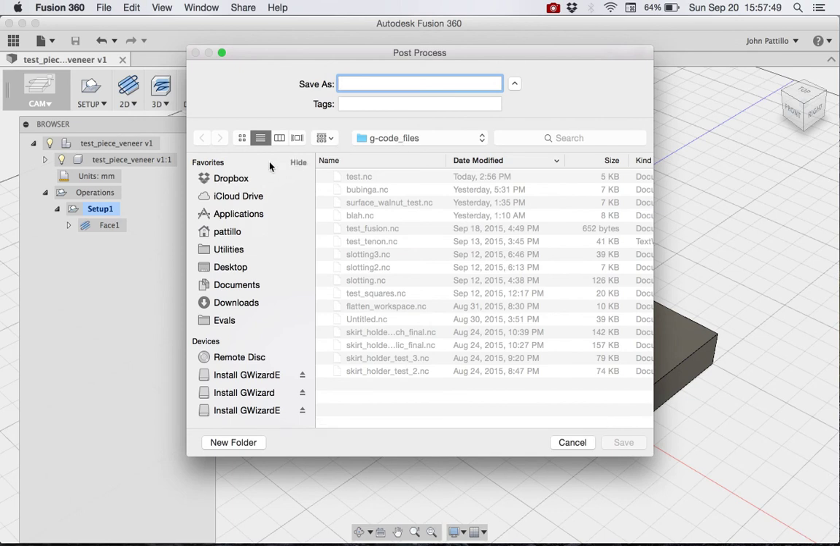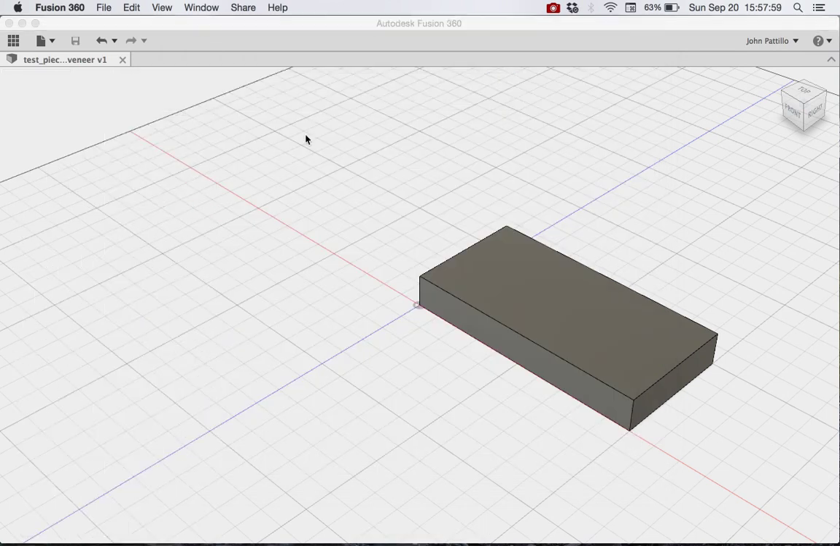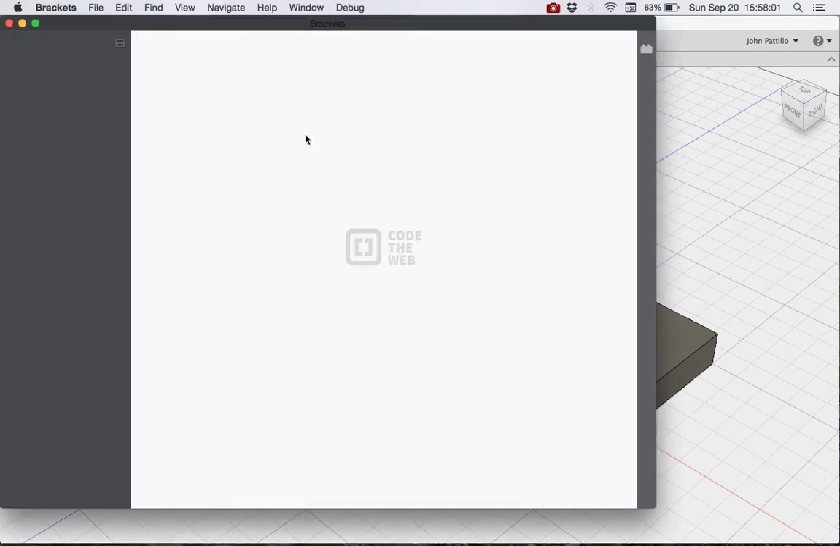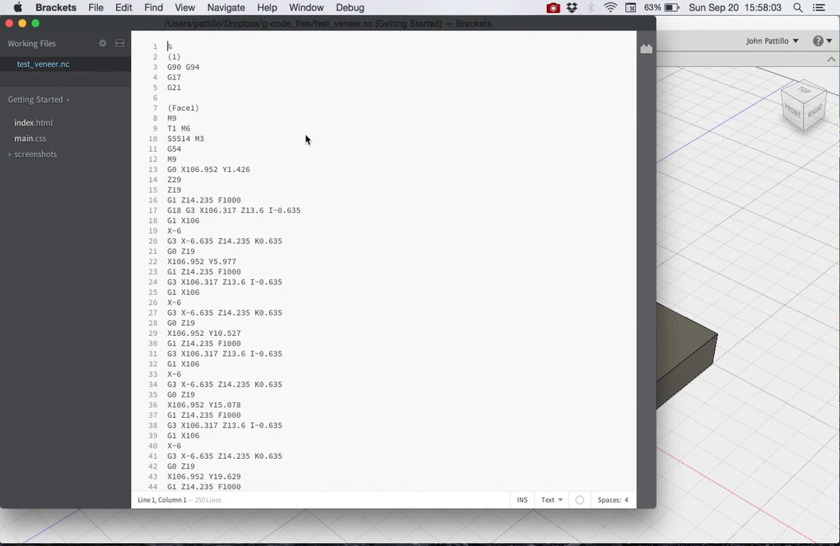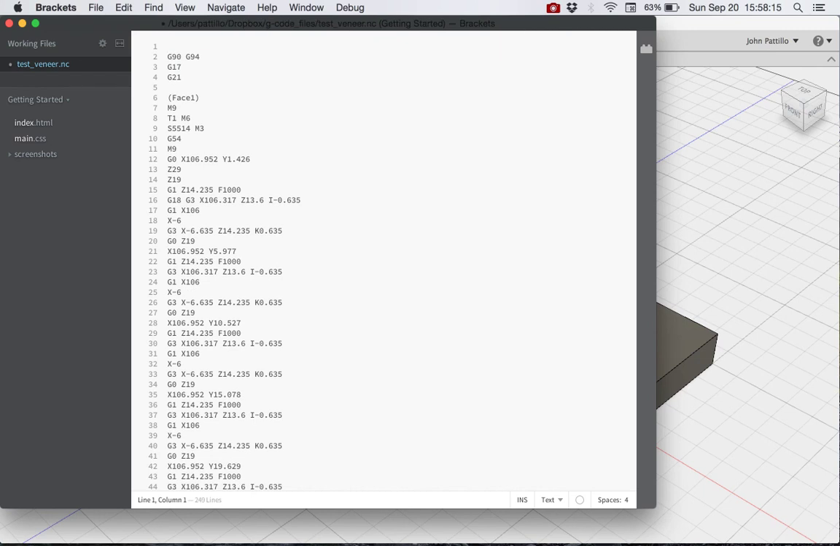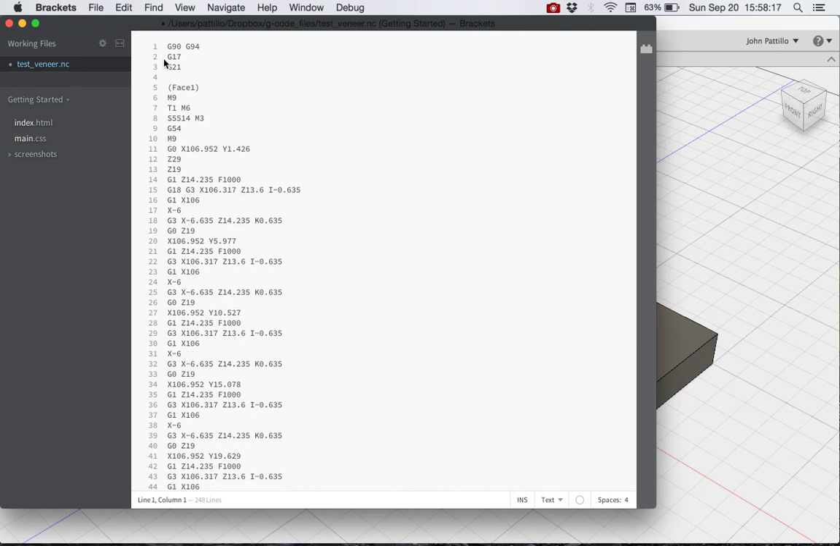I save mine to the Dropbox and then download it to the machine that's running my X-Carve, and I'm just going to say this is test veneer.nc. Okay, now it's going to open up this program, Brackets, that it installs. I don't know what it does on Windows, but here on Mac it installs Brackets. And now we can just start to pull out the stuff we don't need. All these comments and so forth, I don't really need those. Get rid of those. That's a comment.